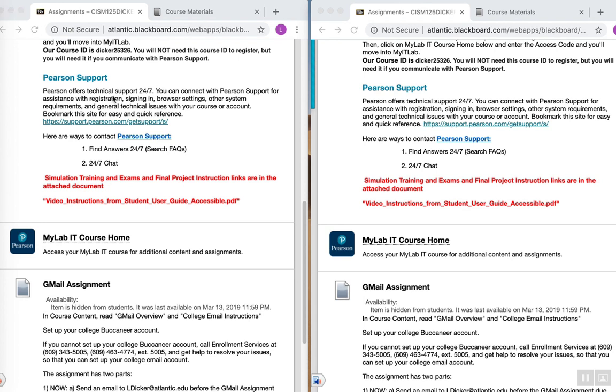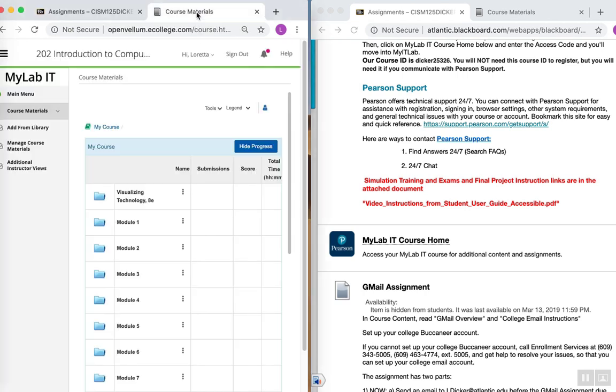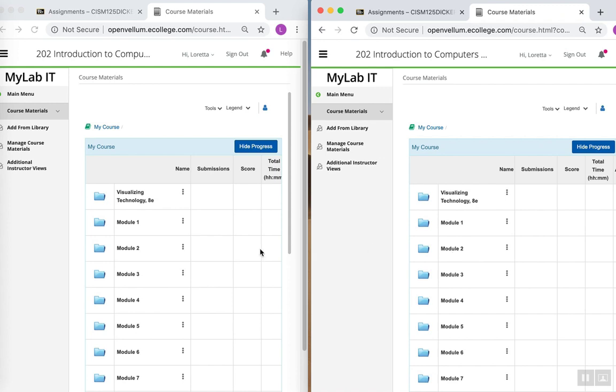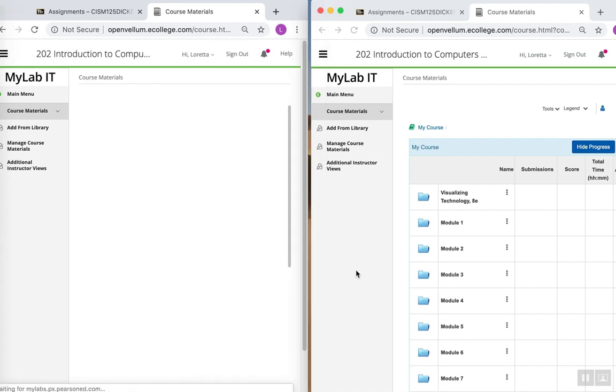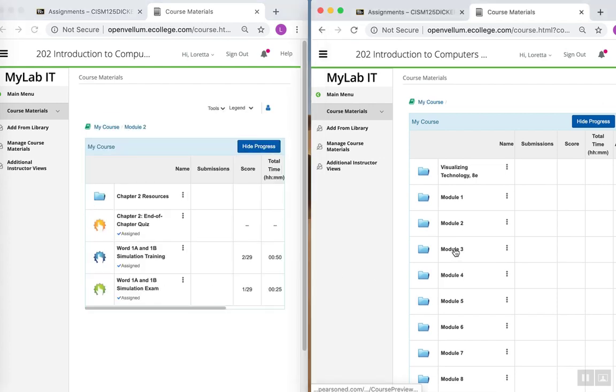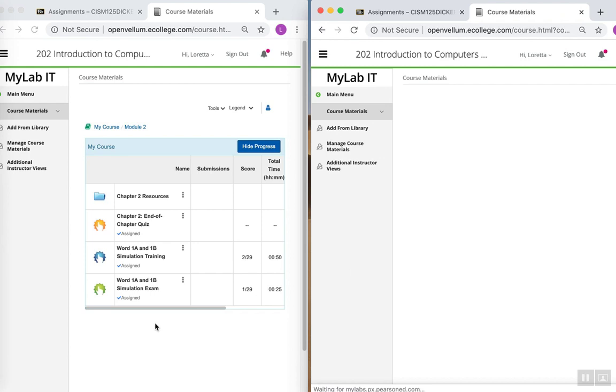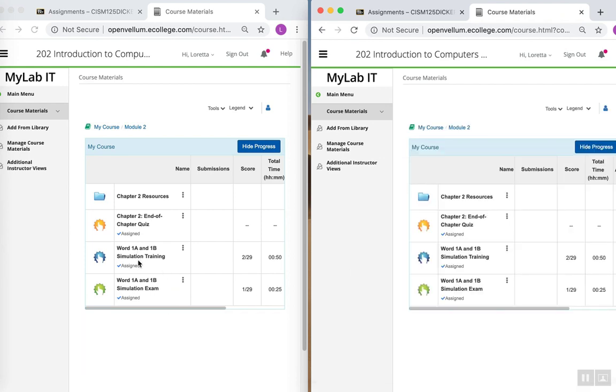In the same way we did last time, we're going to open up 2 instances of Blackboard. Click My IT Lab in each instance. So here's the second instance, and we'll go to Course Materials in both places. This time, we'll click on Module 2, and I'll do that in both instances. And we'll see in Module 2, there's a simulation training and a simulation exam.